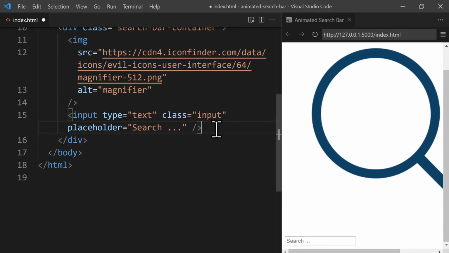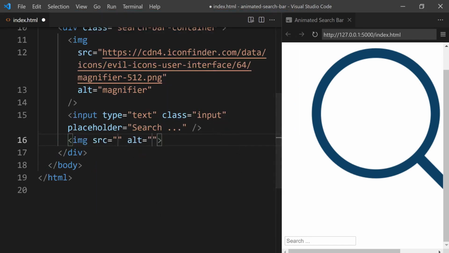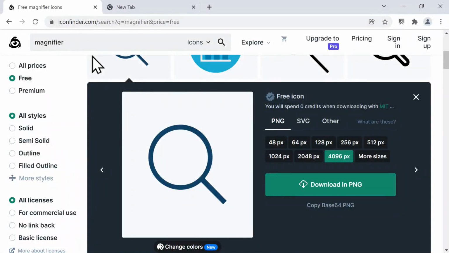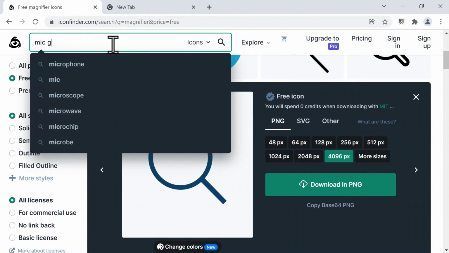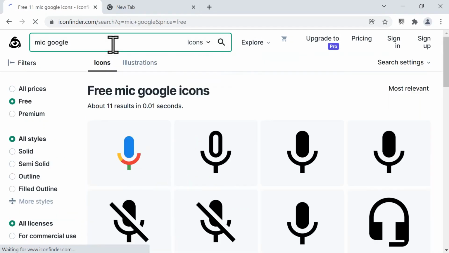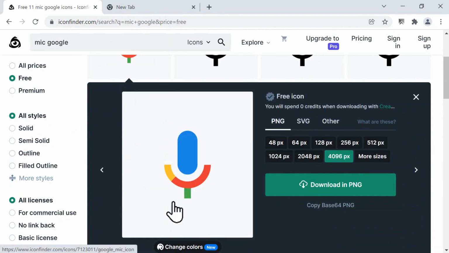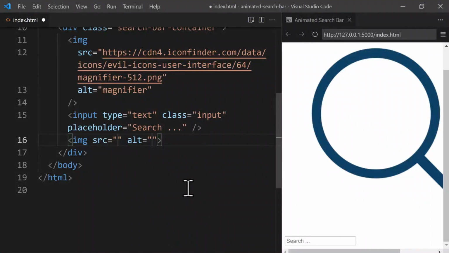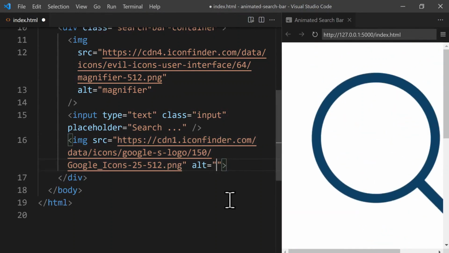After the input, we add another image for the microphone. So we add the image tag, and then we go back to the Iconfinder.com website. Here we search for mic, but specifically for the Google style one. So we just type mic Google, and for the first one that is free, we click on it. We right-click and select Copy Image Address. Then we go back to Visual Studio Code and paste the link into the src attribute using Ctrl-V. We can see it here in our HTML. And in the alt attribute, we just write mic icon.